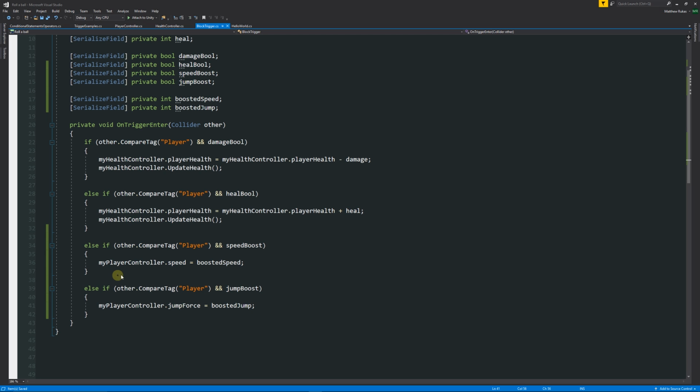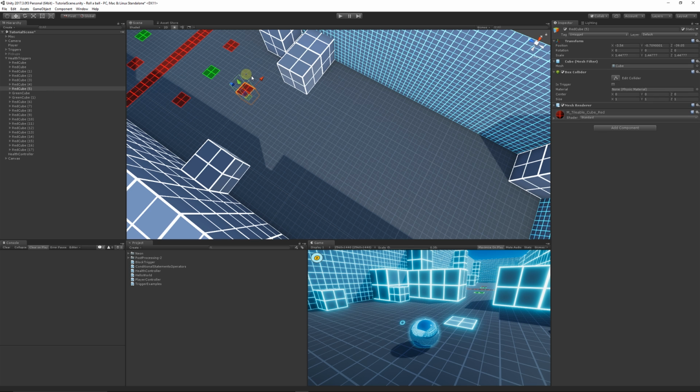So what we'll do is we'll go back into Unity again, and I'm going to make a duplication of my red cube that I've got here that does damage. So I'll duplicate my red cube, and I'm going to put it back here, and I'm going to duplicate that again, and I'll put it just over here as a pure example.